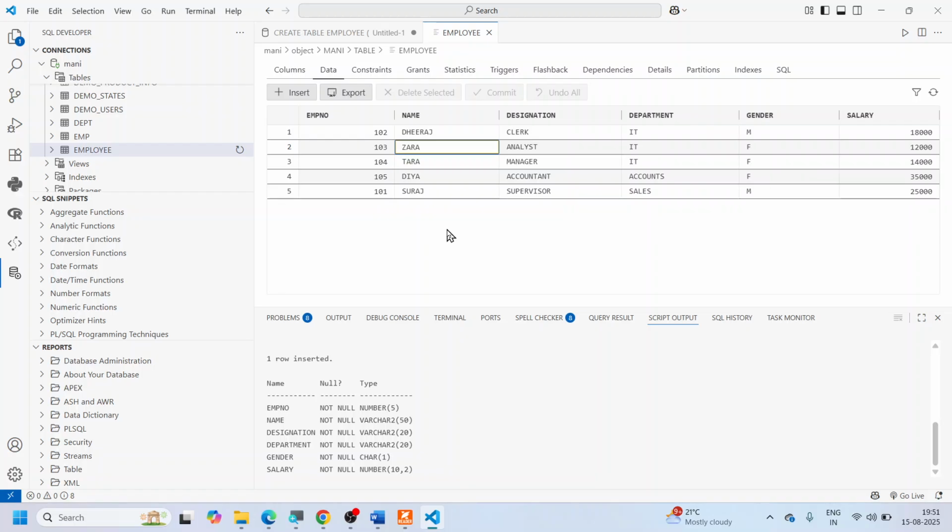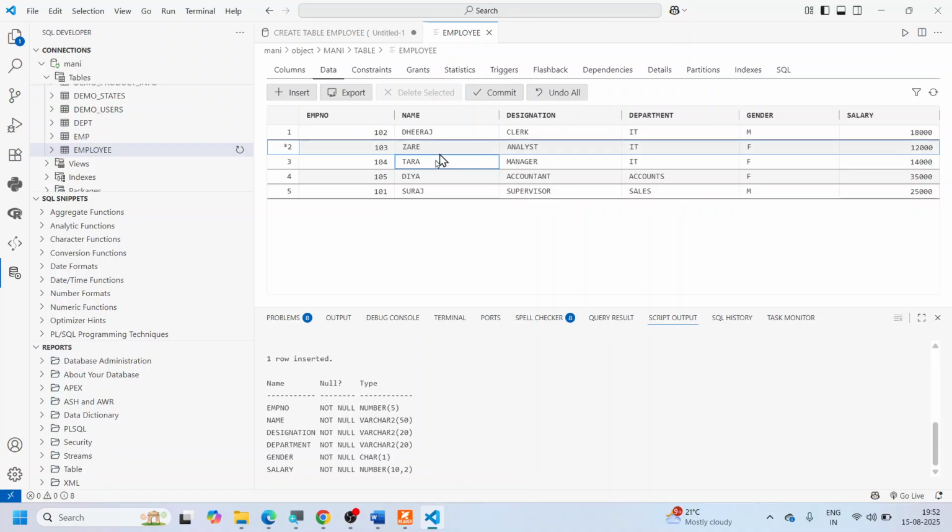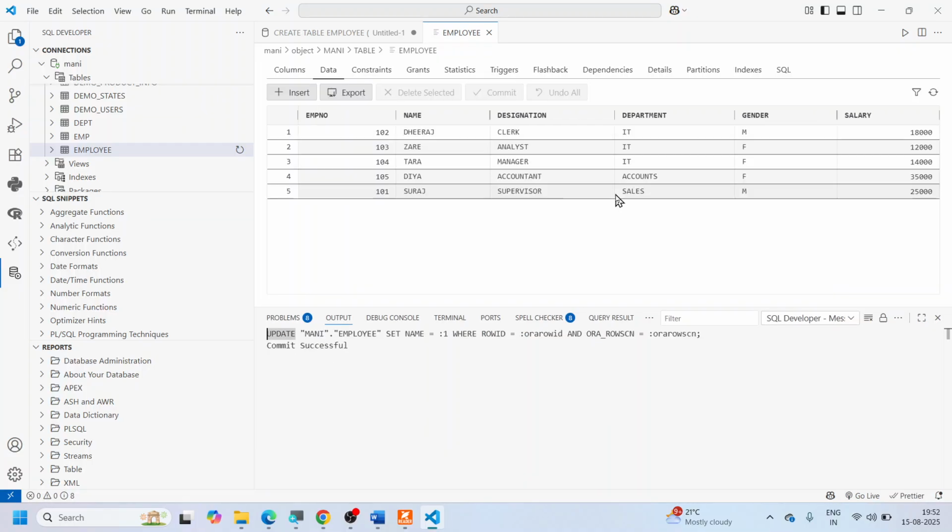So suppose I change Zara to Zari, save it, and say commit, it's going to be committed. Just to show you that it will commit it, it has committed. Okay, so Zara to Zari.